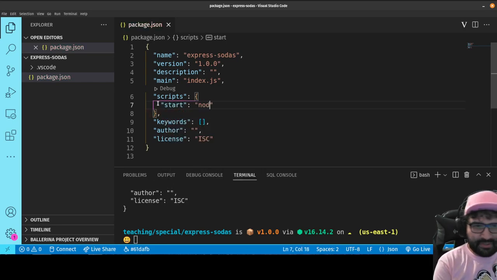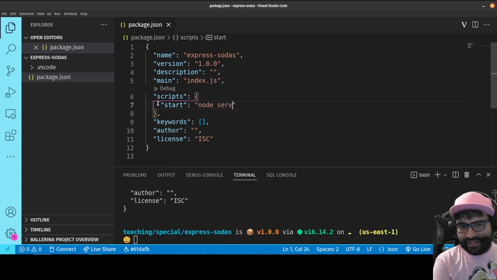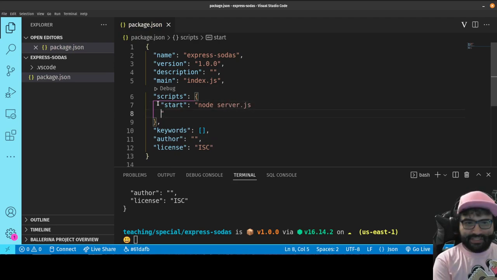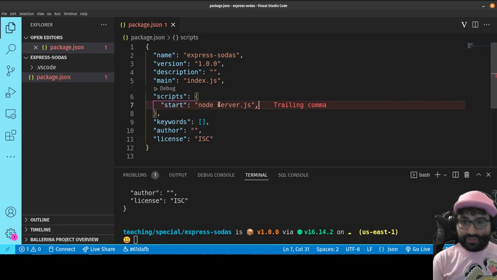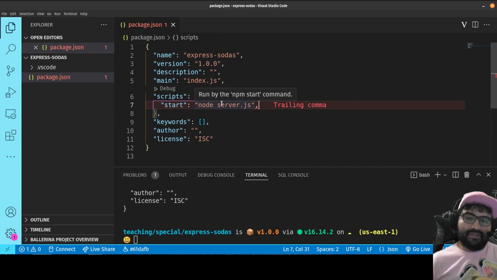And start is always going to be node, and then we're eventually going to have a file called server.js, so that's going to be that. But when we are developing, the problem with Node, which is doing node server.js, is that anytime I make a change to the server.js file, I'm going to have to shut down my server and reopen it so that way the changes take hold.